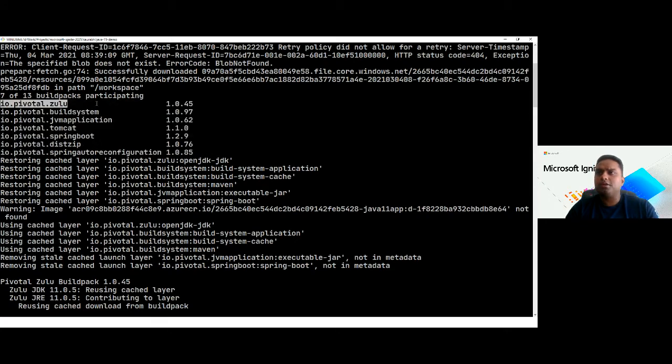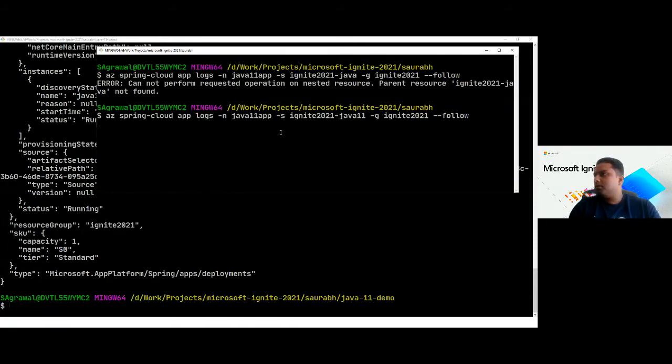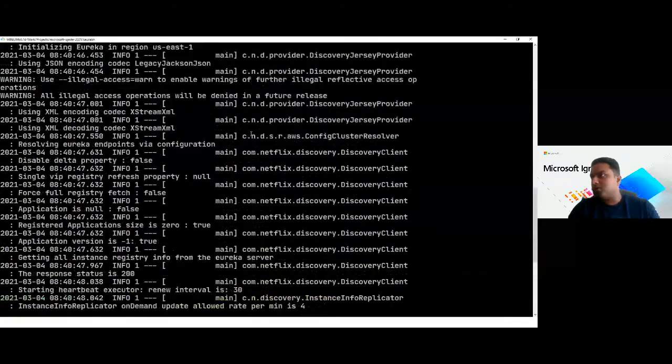So the first one is the Zulu OpenJDK. That comes from Azul Systems, and I'm quite amazed that this is actually part of the entire Azure ecosystem also, which is quite cool. Then of course the Tomcat, Spring Boot, the usual standard ones, and then of course the distribution zip that comes, which is quite interesting. That looks like Paketo might be getting used in the background. Okay, something is happening with my logs. Yeah, it did print out now.